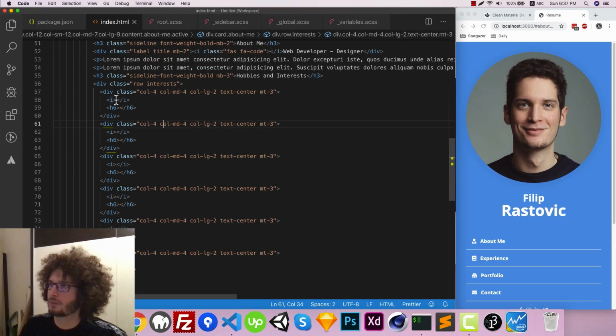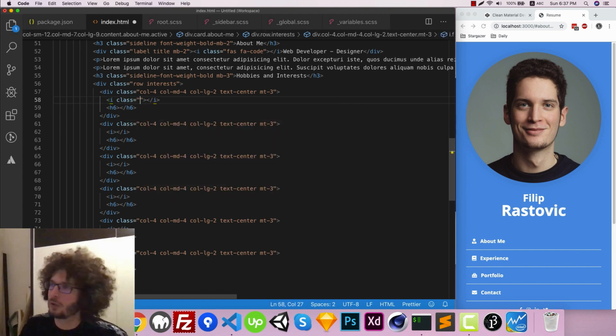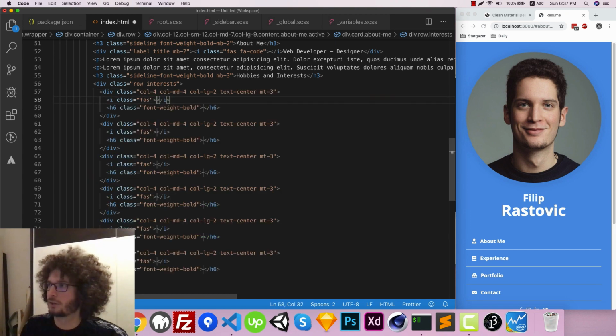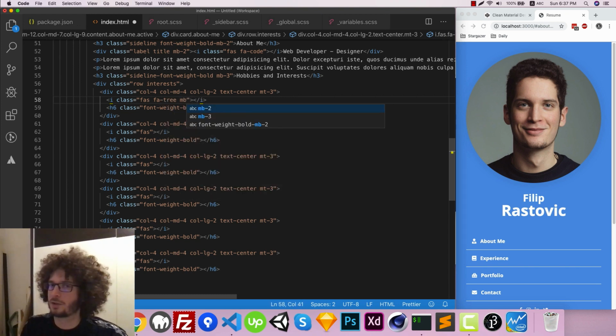Okay, so the first icon is, okay, I will undo everything here again, and just here I want to add a class of font awesome, and to this h6 I want to add a class of font weight bold. It just saves a lot of time. Perfect. Now to add these classes here, these are my interests.